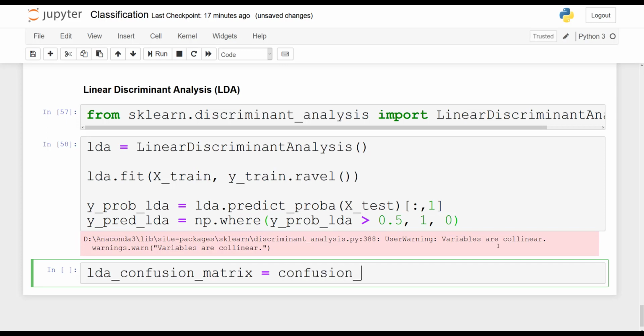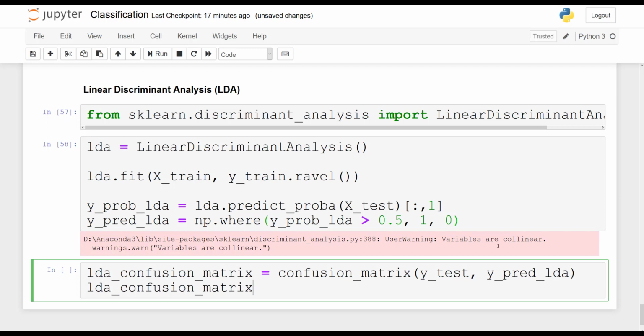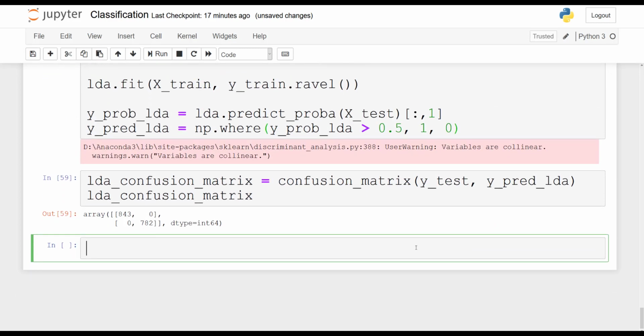So now we're going to build a confusion matrix here. So y_test and y_pred_LDA. And let's display the confusion matrix. And as you can see, perfect classification again.